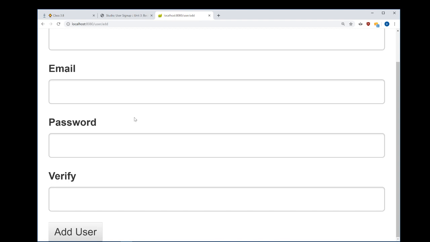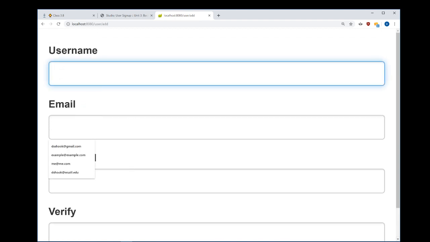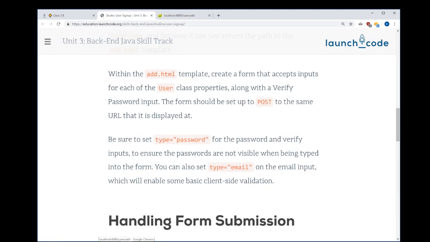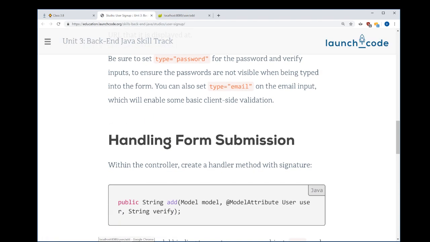So now we just need to hook it up. We need to do the other side. We need to process the form once it gets submitted. And remember, we want these first three to be bound to the object, the user object, but this verify one doesn't have anything to be bound to. There's no field for that. So that's going to be treated a little bit differently. I think the instructions actually touch on this a little bit.